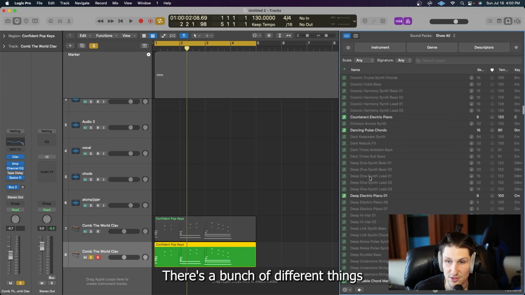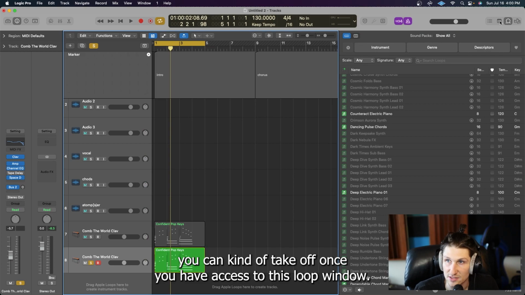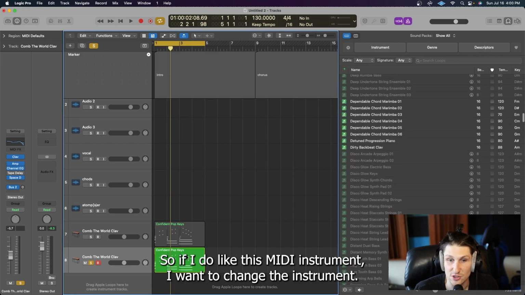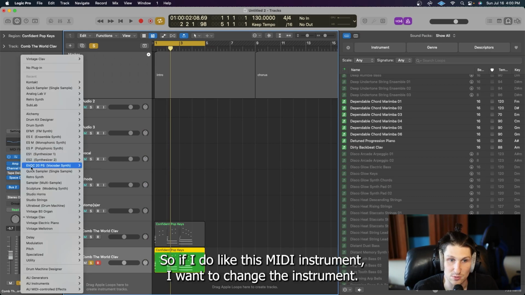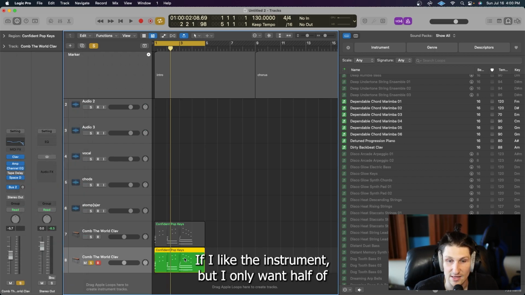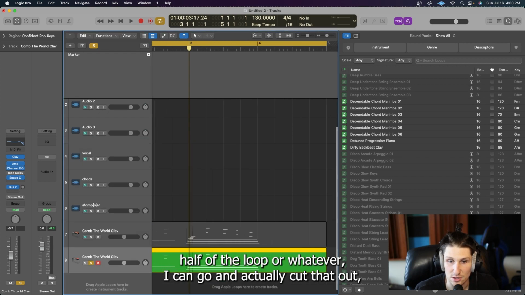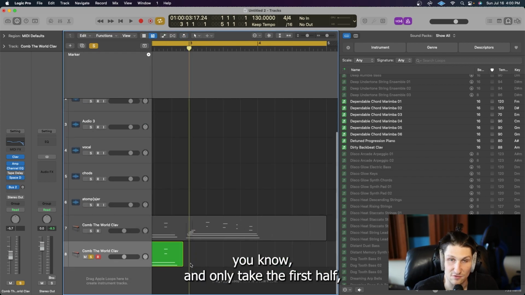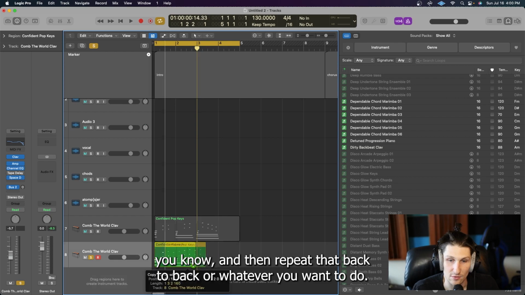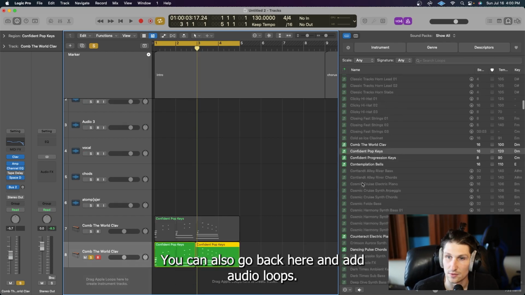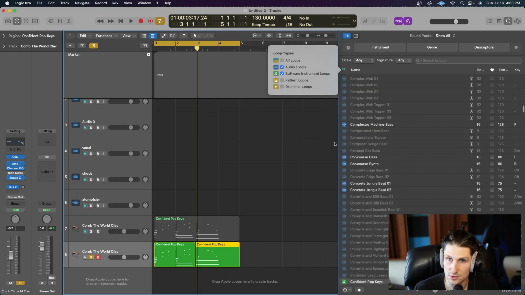There's a bunch of different things you can take off once you have access to this loop window. So if I like this MIDI instrument, I want to change the instrument, you have access to do that. If I like the instrument but I only want half of the loop or whatever, I can go and actually cut that out, and only take the first half, and then repeat that back to back or whatever you want to do. You can also, let me go back here and add audio loops.